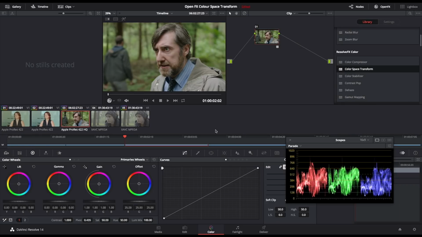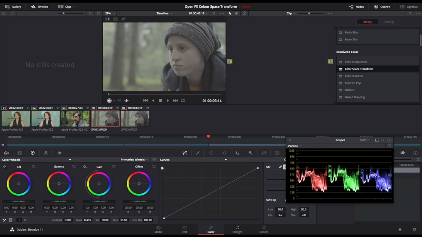And that's the result you get. That's now where you go. This is where you would grade from. This is your point of reference. However, this is from the Sony FS5.